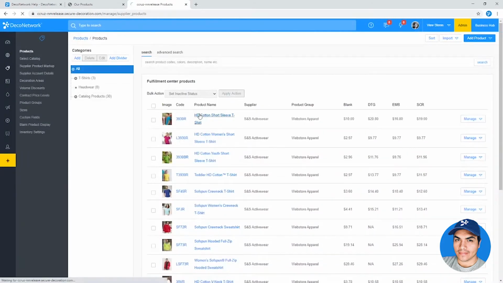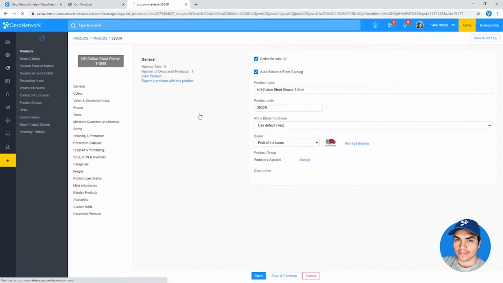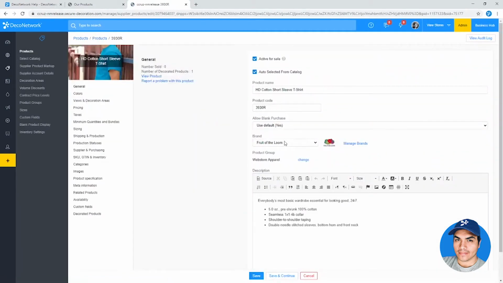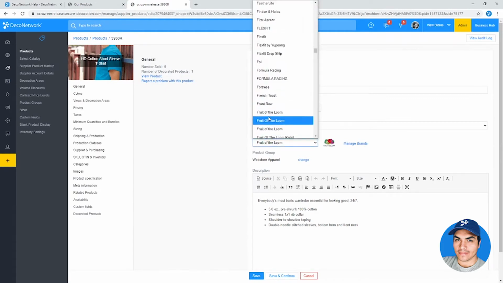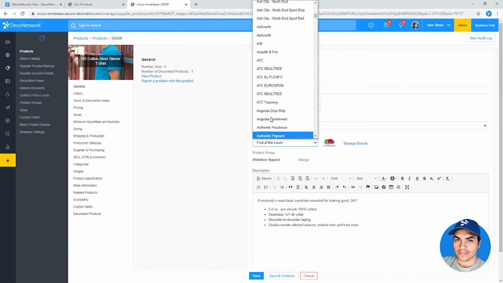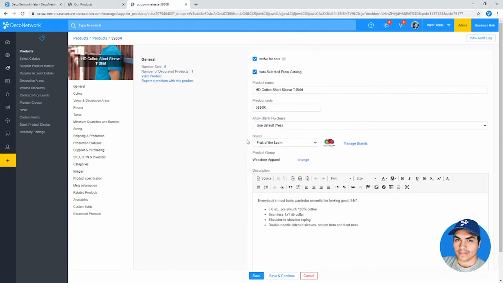Let's go ahead and manage one of these Fruit of the Loom products that I've got at the top of my list. And so previously this brand section was just text, right? You could see which brand the item was assigned to, but there was no option to change it to any other brand. And again, this improvement came from user feedback.